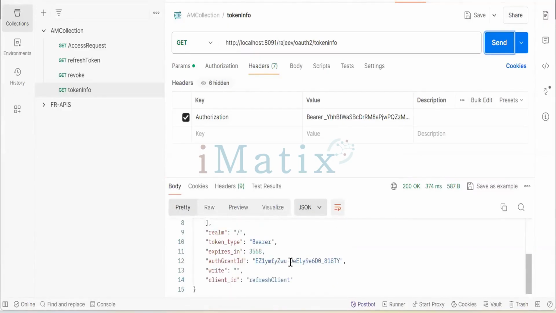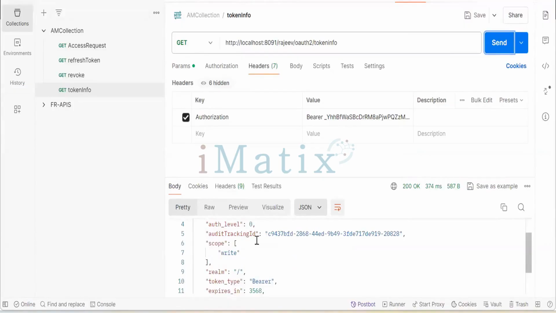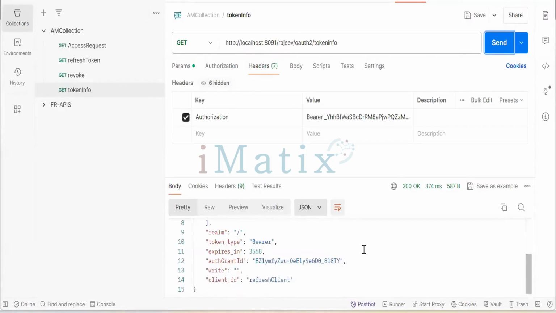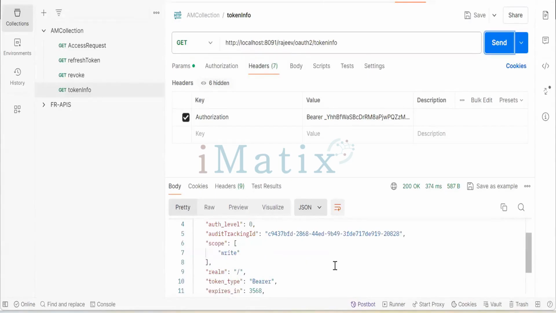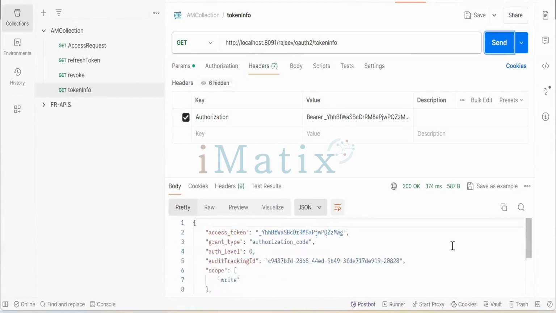Go back. The client ID gives you details, right? It gives which realm it is. Authorization level 0, it gives the scope. Scroll down. Authorization grant ID, expires. Scroll up. It gives the token information: which client authenticated, which client the token was issued to, right? This is the token information.